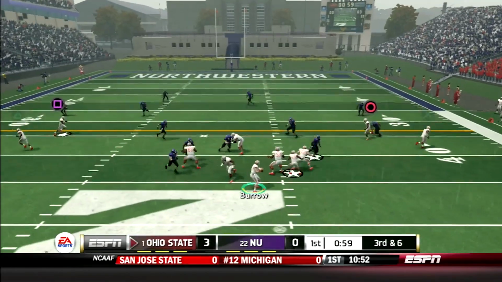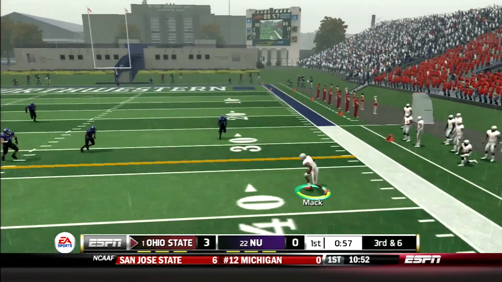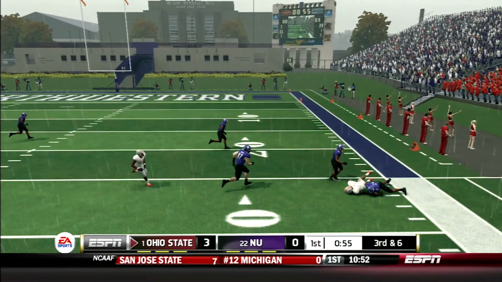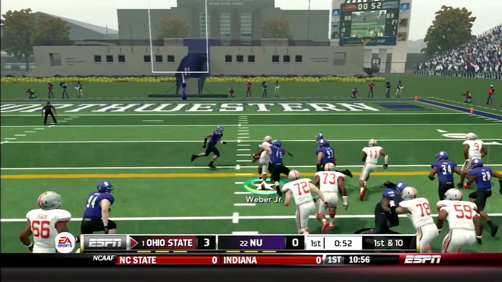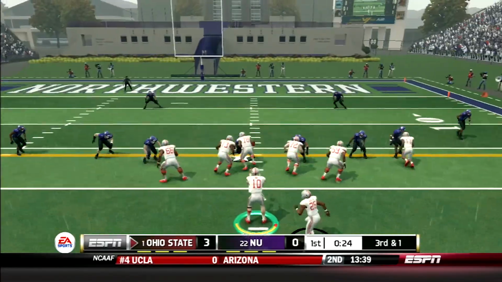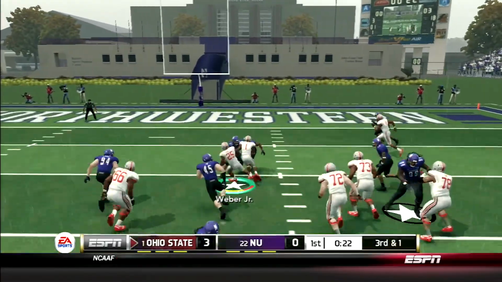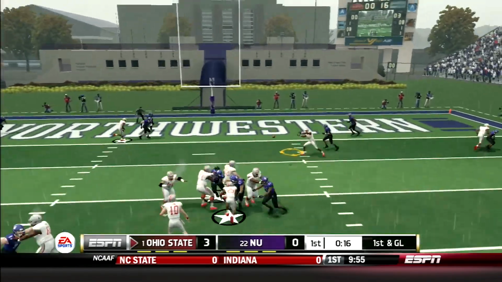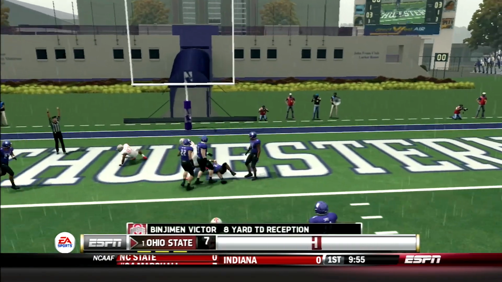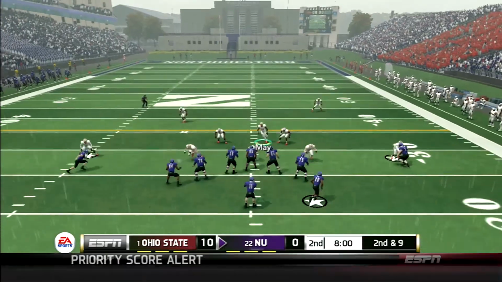Later in the first, Joe Burrow drops back. He finds Austin Mack wide open for a gain of 13 yards and the first down. Then Weber goes up the middle for a 9-yard gain, giving the Buckeyes great field position. Then up the middle again for Mike. This time he picks up 10 yards, first and goal Buckeyes. Buckeyes finally get into the end zone with this 8-yard TD pass from Burrow to Victor. Ohio State's up 10-0. But here comes Northwestern.